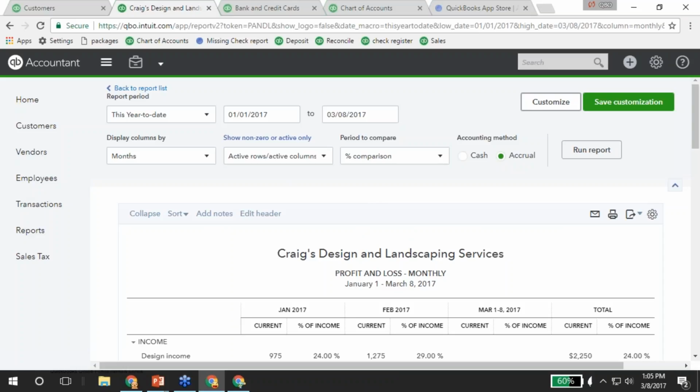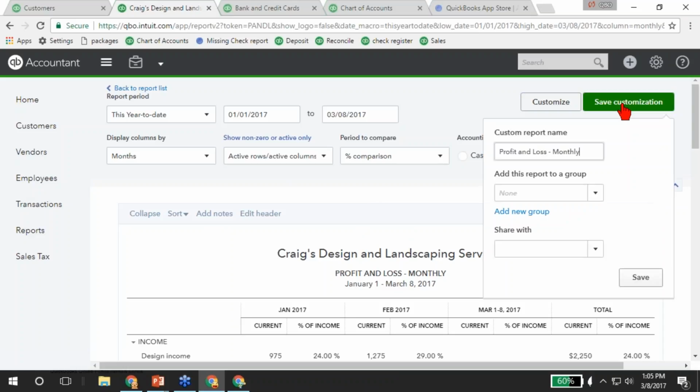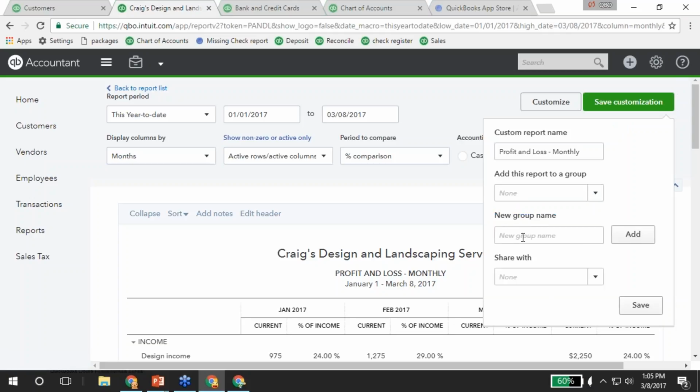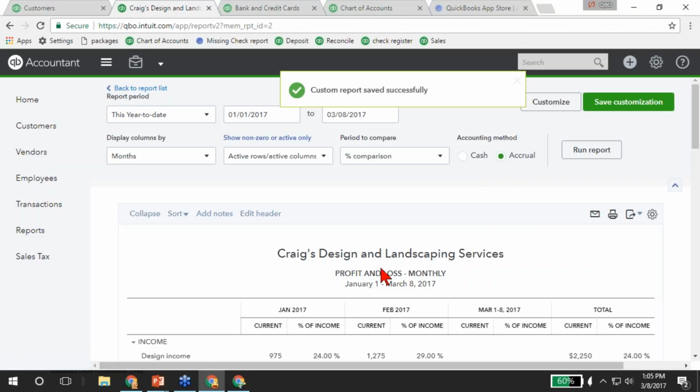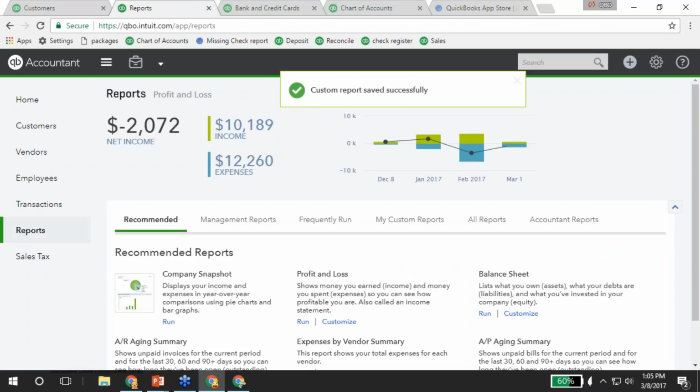After you customize it, you get it the way you want, then you'll want to click on Save Customizations. And I can add a group. Let's add a new group called Monthly. I could go ahead and share this with everybody if I wanted to, or I'm going to just leave it as is. But what I'm going to do is save a couple of reports that I want to send to my clients on a regular basis. So I've got this P&L, and I've customized that I want to send to my client.